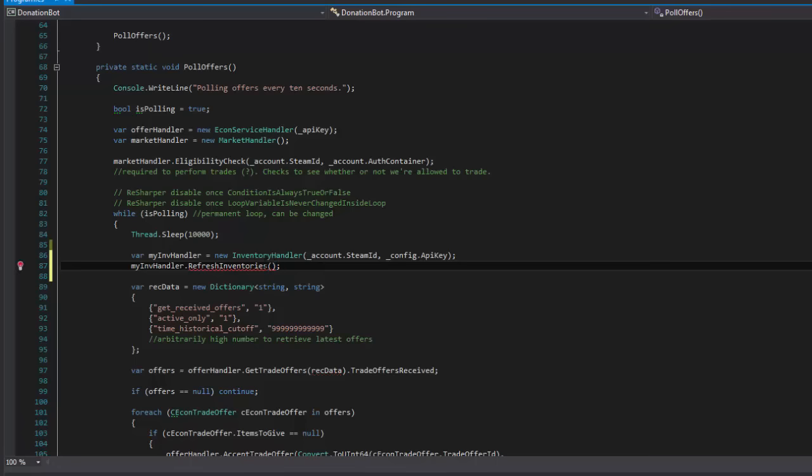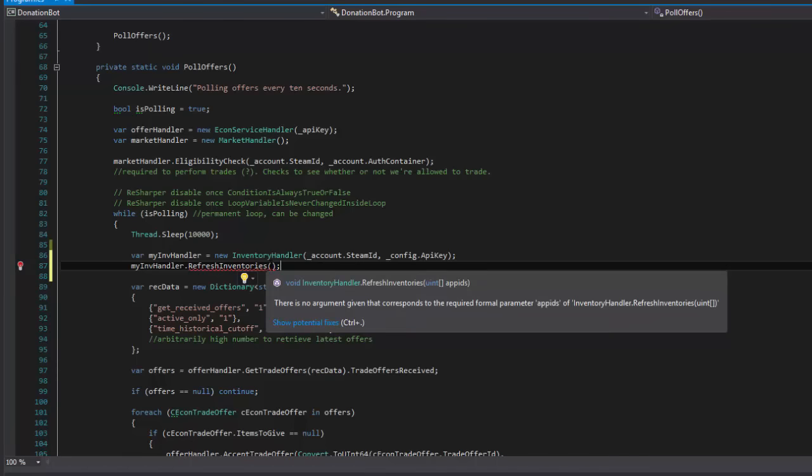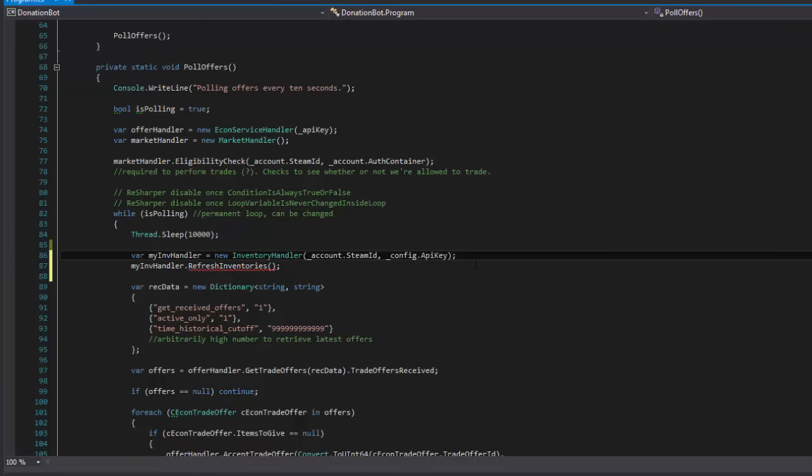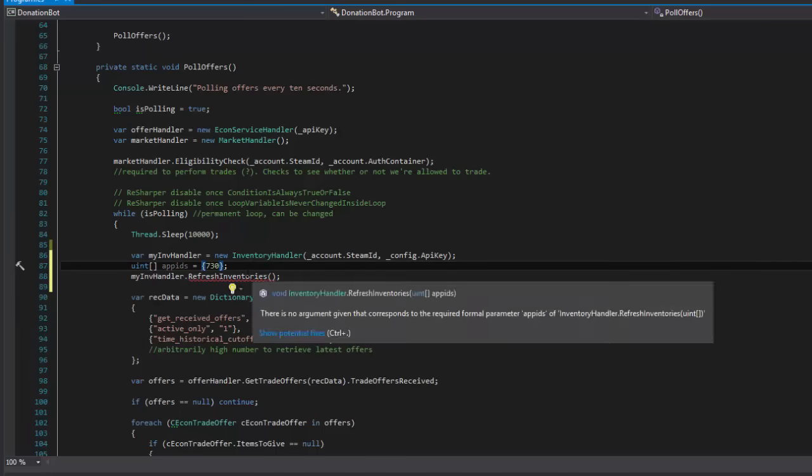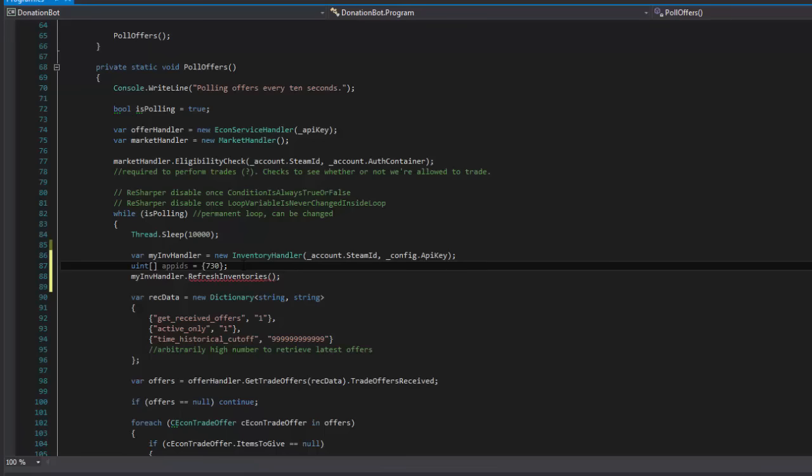Oh wait, it's complaining. So what you want to do is give the app IDs of the inventories you want to refresh and look at. So for the sake of time, we're just going to give the person a csgo item. So we're just going to do uint app IDs equals new uint 730. Yeah, there we go. Okay, that's much better. I had a bit of a brain fart there. And then you can just pass that array straight up.